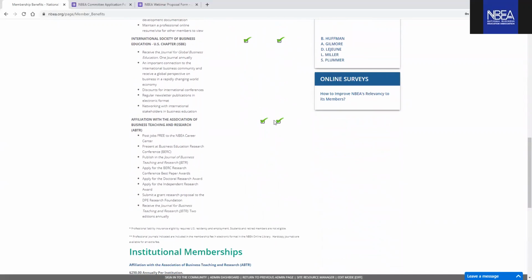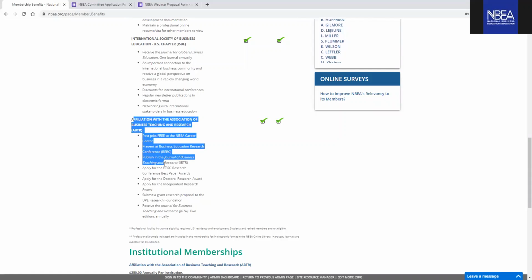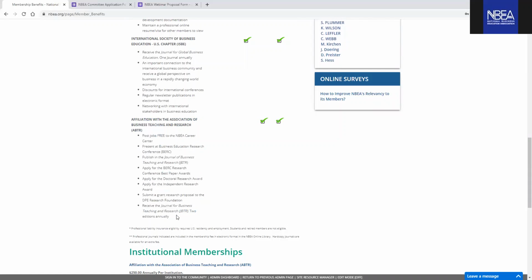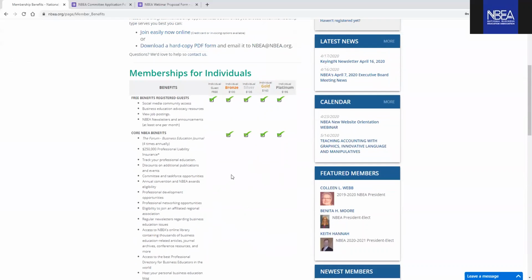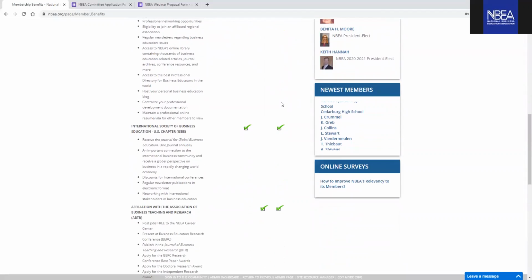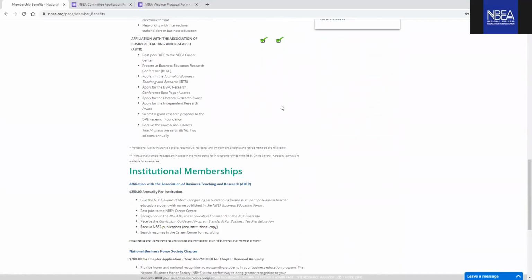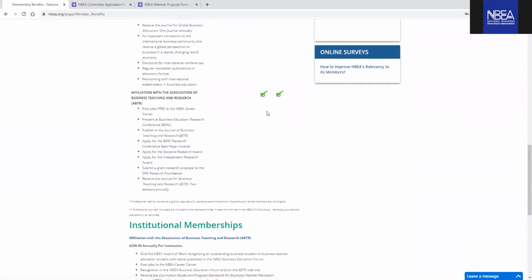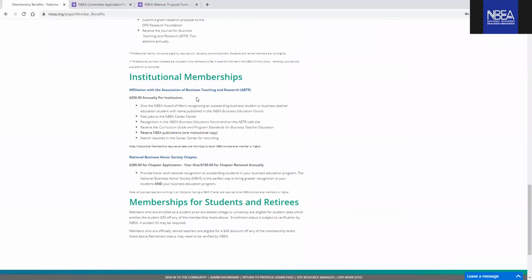And if you want to know what those benefits are, you can come right down here and see what your dues will go for. Finally, Platinum is our most advanced and comprehensive membership. If you pay $195 currently, you will have access to all of the items that NBEA makes available.